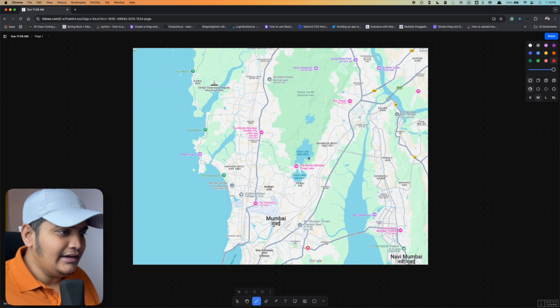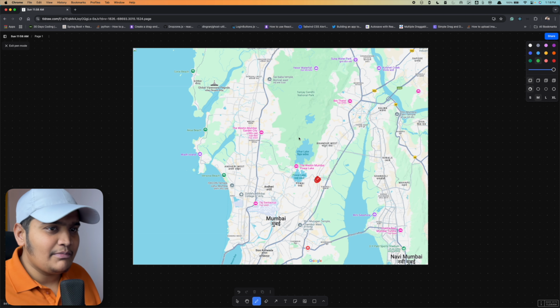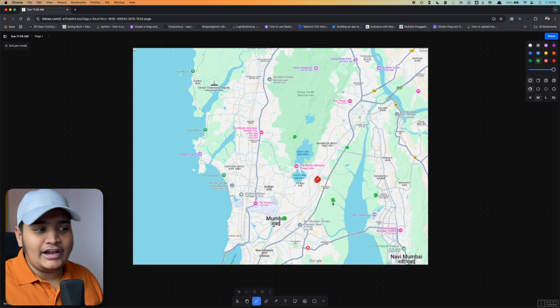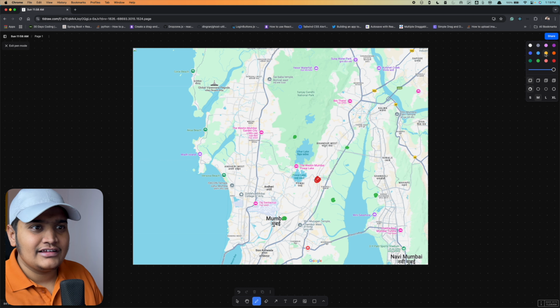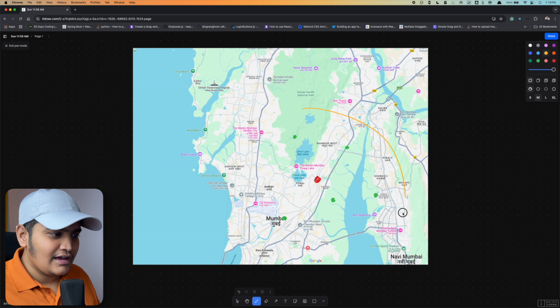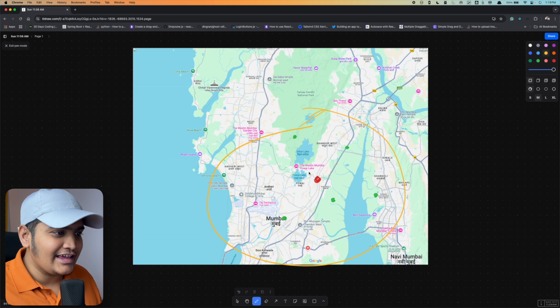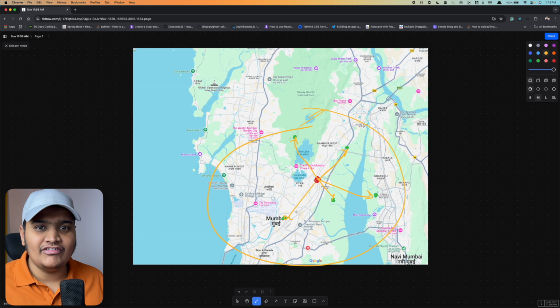So suppose I am at this location. Consider I am here, and there are food delivery partners who are available here, available here, available here, and so on. Now to get a delivery partner for me, what I can basically do is search within a radius. Whatever delivery partners are available within that radius, I can check all of them, and whoever is nearest, I can assign that delivery partner to get the food for me.